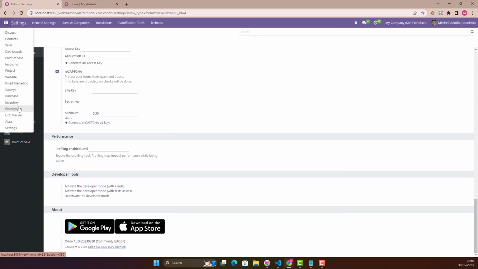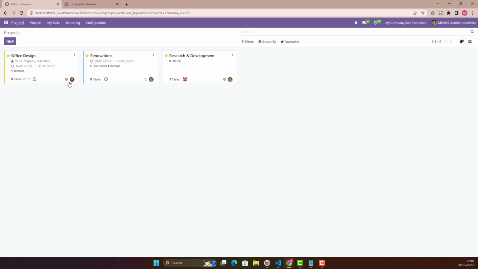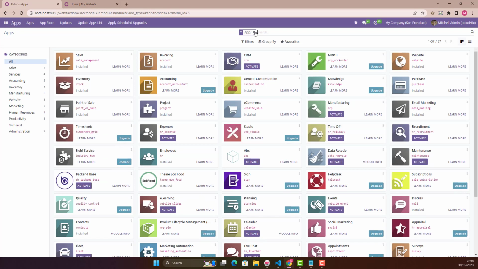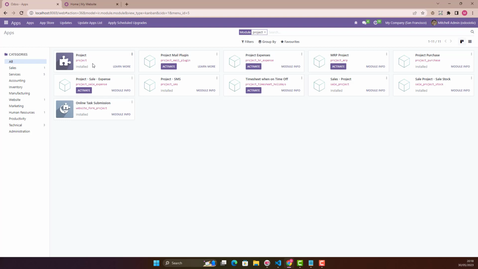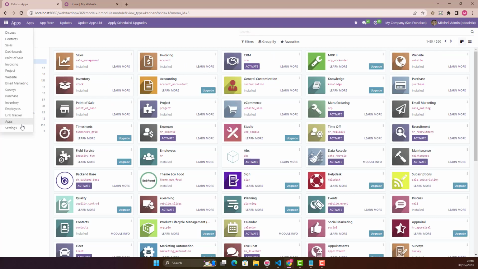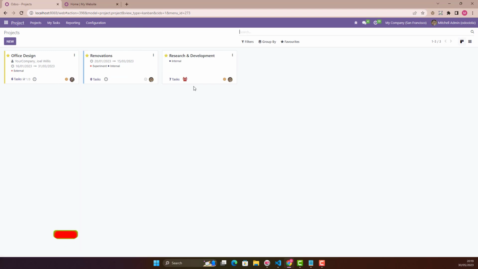Guys, if you have not installed Project, just install it beforehand, because I have already installed it. To install it, go in Apps and type project there. After that, you will see the Project app. You can install it by clicking on these three dots, and then you will see an install or activate button. Just click there and it will be installed. Because I have already installed it, I just click on Project. After installation, you will see three projects here.